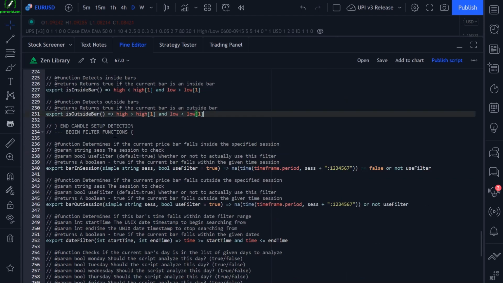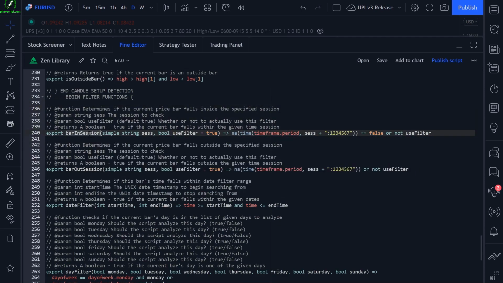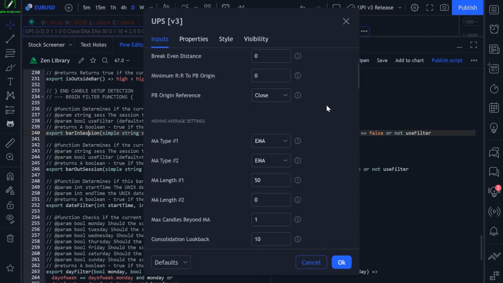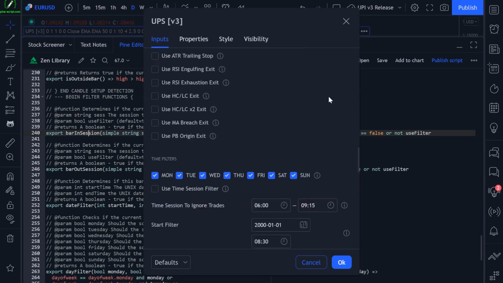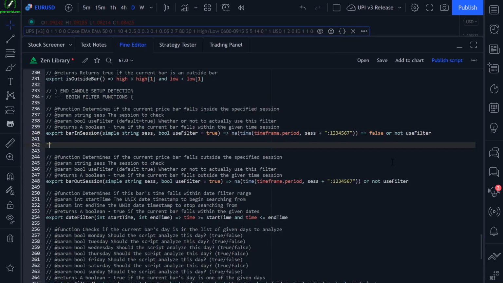Let's go over the final two functions that I changed in our filter section, which is these two functions here. So bar in session takes a string as a session. So using my ultimate pullback strategy script as an example, if we scroll down here to this filter section here, if I was using this function in my library, which I do in this script, I need to pass in this session as a string, and it would look like this.